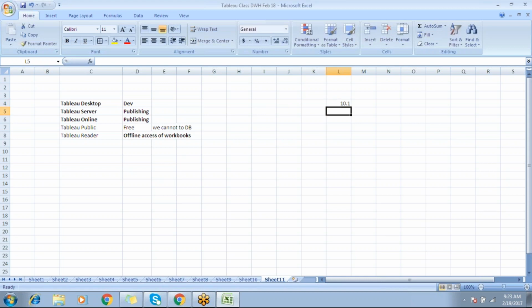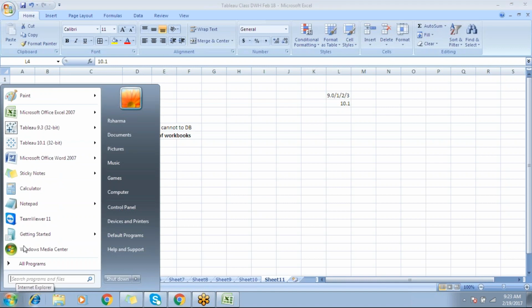The current version is 10.1, and we are waiting for 10.2, so we will get the 10.2 version within a few days. Now you can see we do have the 9th version. So try to install 9.0 or 9.1, 2 or 3. You do have subversions as well. You can install all these versions. That is the advantage with Tableau.